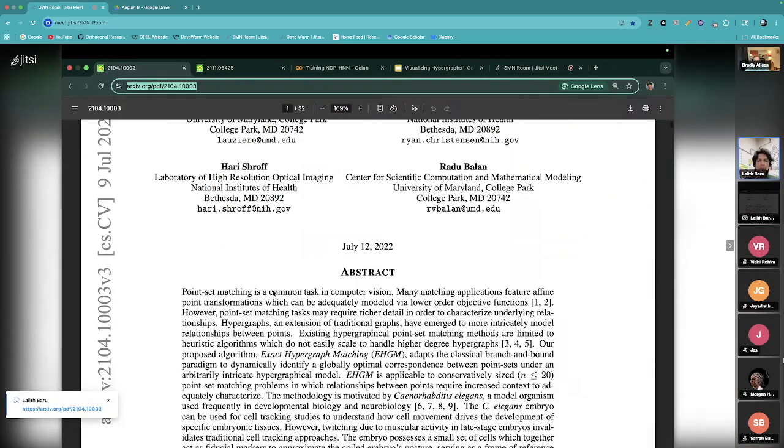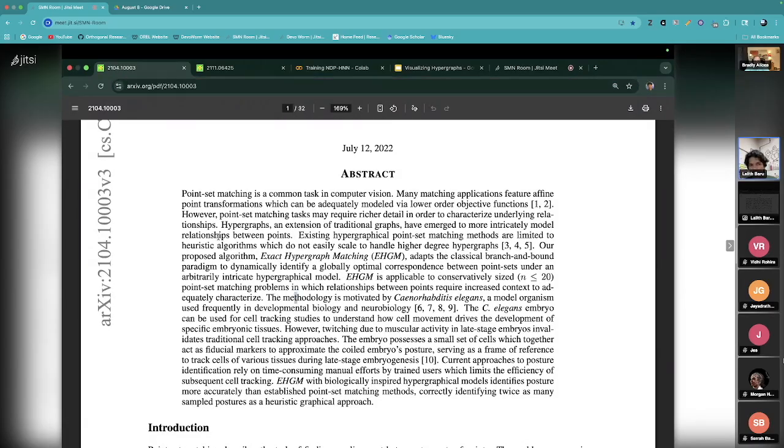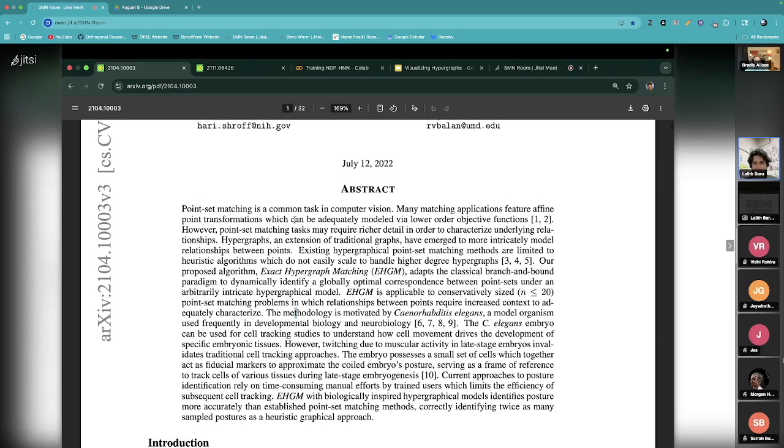So the problem was point set matching. This is one of the standard problems in computer vision, and there are certain point transformations that are used in different parts of computer vision too. But what they wanted to see is, suppose we use that point set matching, and it requires a higher characterization and underlying relationships.